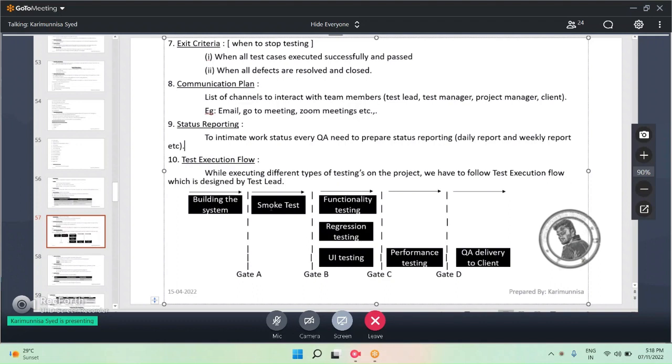Test execution flow. The tenth one is execution flow, so while executing different types of testing, we have to follow this execution flow. Who prepares this flow? The lead. See here, once we get the build from the developers.